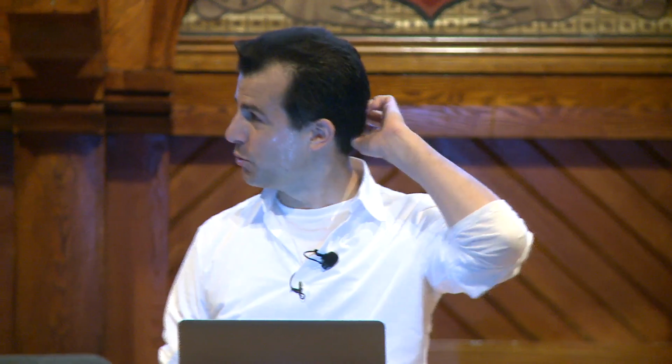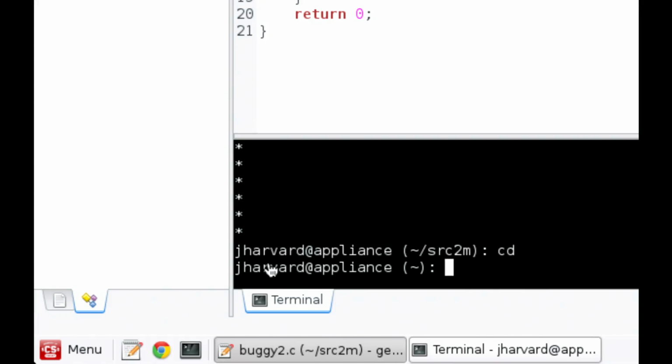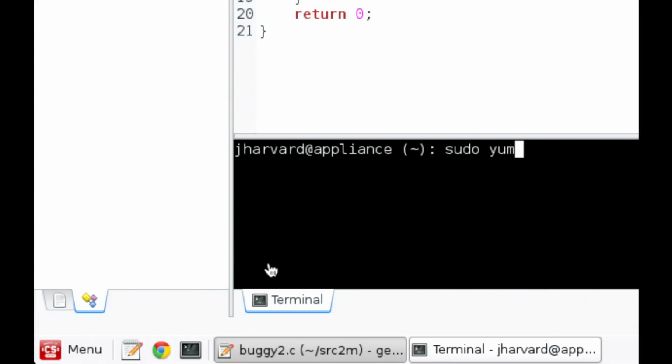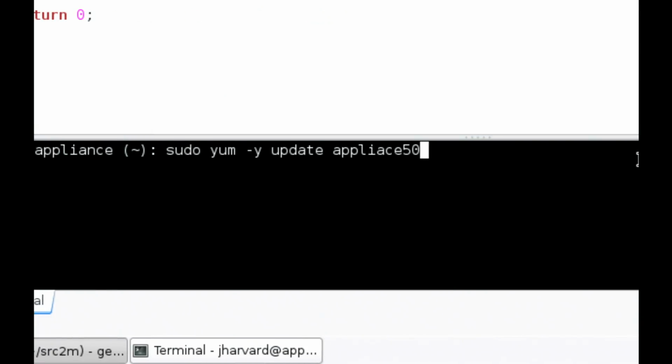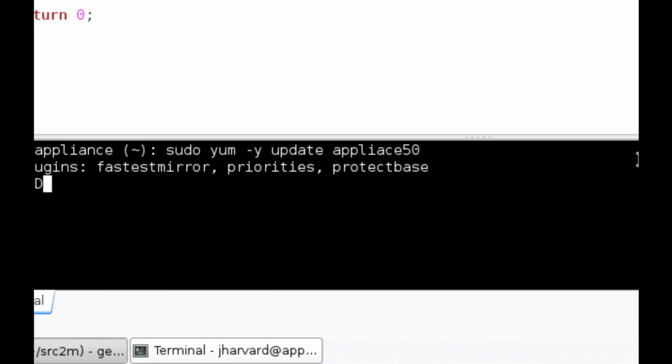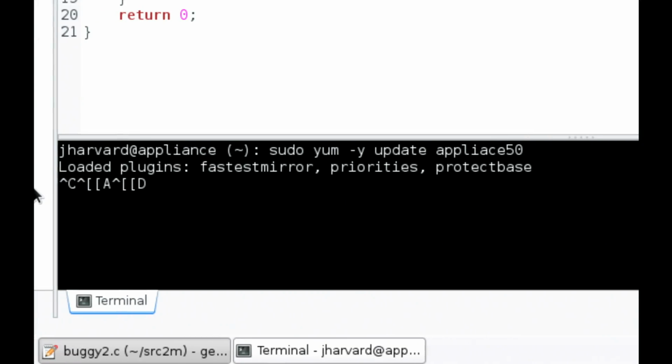OK. When I typed ls in quotes, that was me doing some magic behind the scenes to fix a bug. I forgot, like we've been telling many of you on the discussion boards, to do, we'll do this now, sudo yum -y update appliance 50. Whoops, that's not spelled right. So the appliance is like an operating system. It's running this operating system called Fedora. And now, because of my slow internet connection, I've really hosed it.